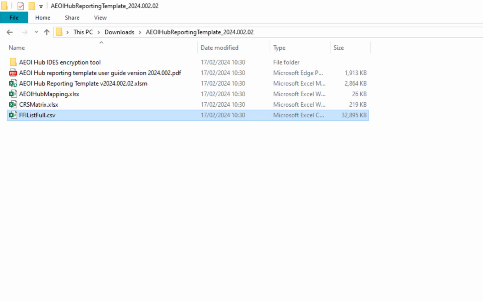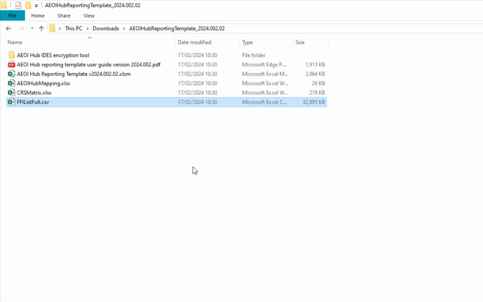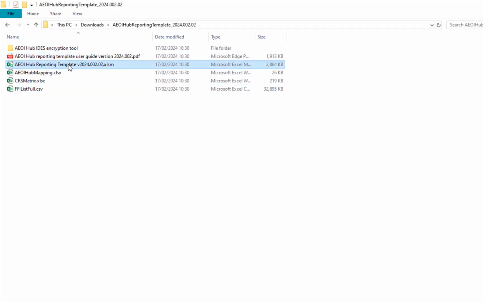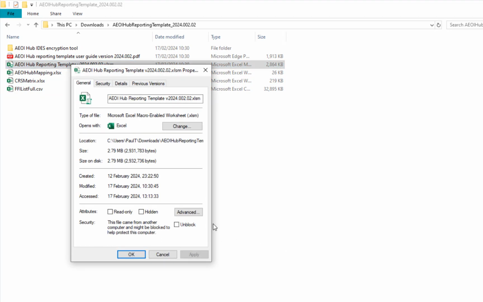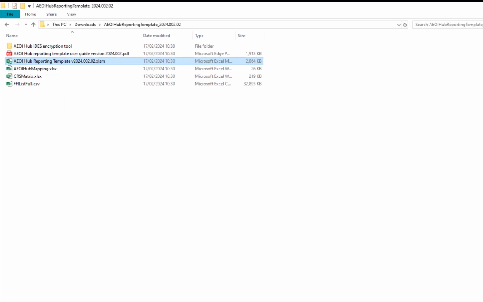Before I open it up, one thing that you will need to do when you first download it is to unblock the file. If I select the file, right click and go to Properties, Microsoft automatically, because it's detected that this file has come from the internet, has blocked the content. So once you're happy and have verified this is a genuine AOI Hub template, you need to tick Unblock and then Apply. Now we can open the file.